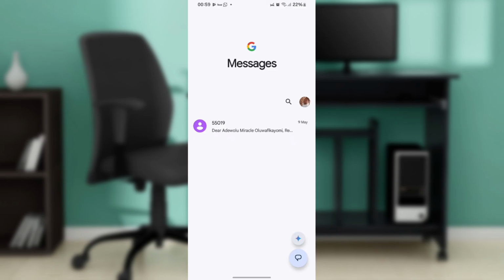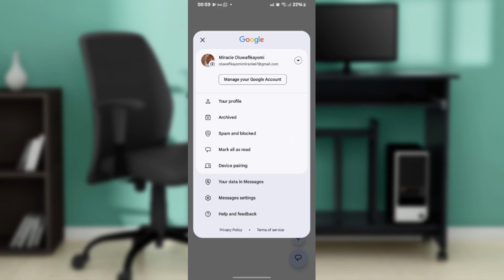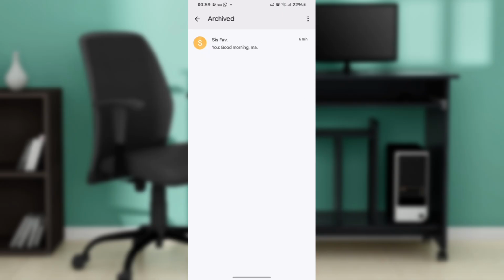How can you access archived conversations? Tap on your profile picture or initial at the top right corner. Then go ahead and select Archived to view all archived conversations. Archived conversations will appear in your inbox if a new message is received in that thread. To prevent this, you can consider muting the conversation.